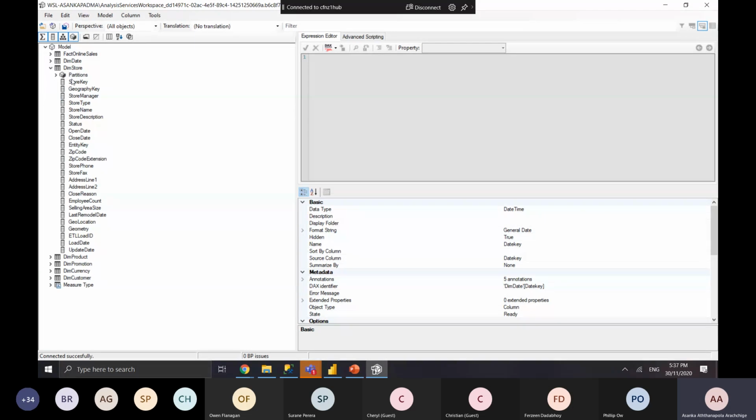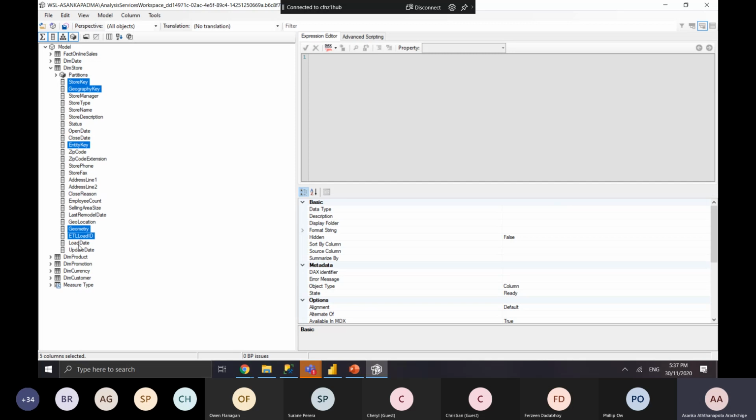And let's go to the dim store. I'm going to do the same here. All the keys. No, I don't want any of those keys. Maybe entity keys. What else don't I want here? Maybe geometry, I'm not going to do analysis. Okay, and maybe update date and load date. These are metadata columns which the business user is not going to use.